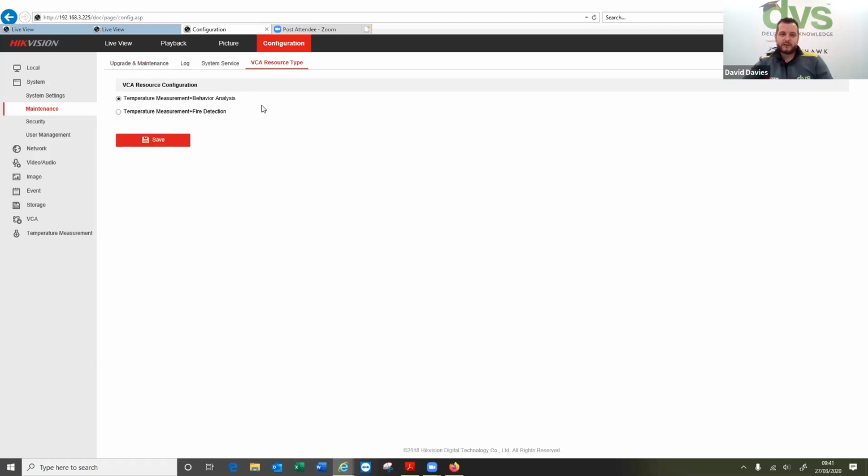What will you be using this camera for? Is it temperature measurement and behavior analysis? And the behavior analysis is the VCA, so line crossing, intrusion, etc. Or are you looking to use it for temperature measurement and fire detection? If you select fire detection, the camera will reboot and you lose the ability to do line crossing, intrusion, etc.